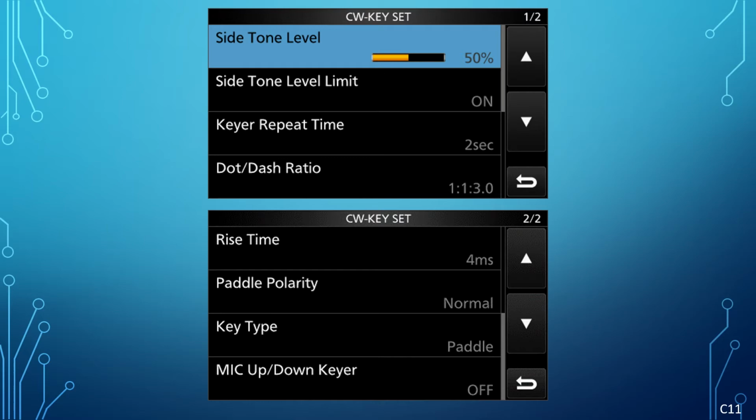If you choose a paddle, you can also choose which side is dit and which is dah. The keyer is iambic mode B. The rise time of the symbols can be set in milliseconds. The current value here is 4 milliseconds and should be set to minimize key clicks, bearing in mind the intended sending speed. You can choose from 2, 4, 6 or 8 milliseconds.